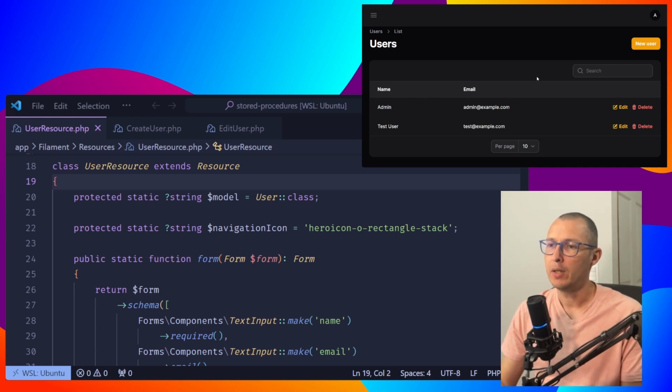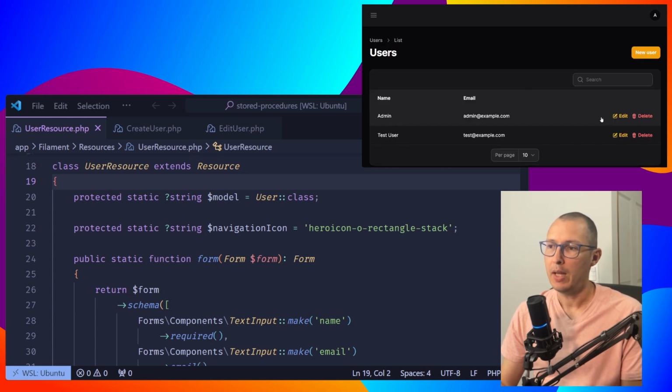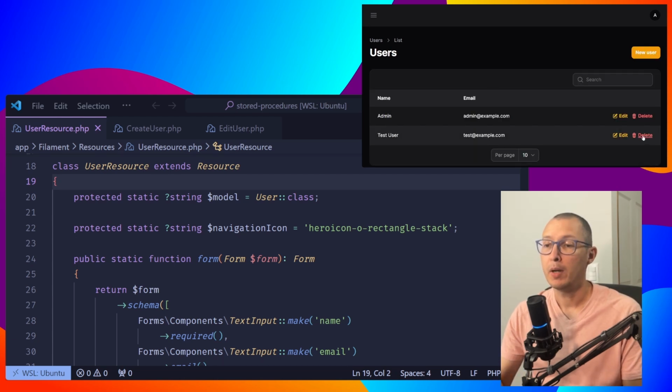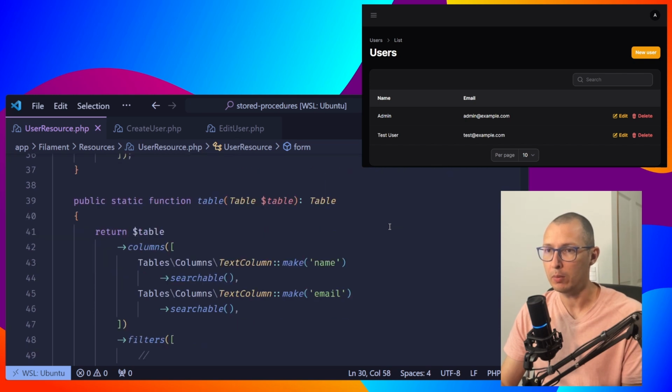So what I have here is a simple Filament project with one resource for administrating users. It's very simple. You can create new users with this form, or you can edit users as well. And also you can delete users. But all of the CRUD operations, create, update, and delete, are being handled by stored procedures. Let me show you. Here we have a user resource class with a simple form and a simple table. And this resource also has two pages, create user page and edit user page.